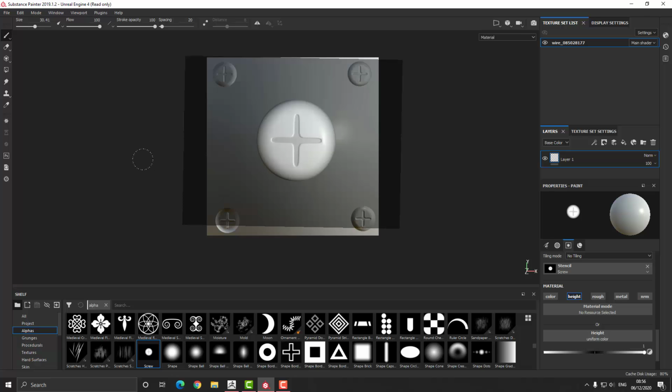Alright, so you see, just like that, that is how we can create an alpha in ZBrush, export it and use it inside of applications like Substance Painter, and essentially make things a lot easier for us when we want to create this sort of high level detail.